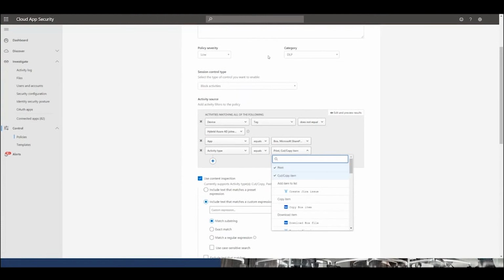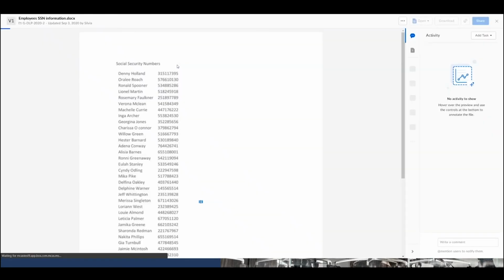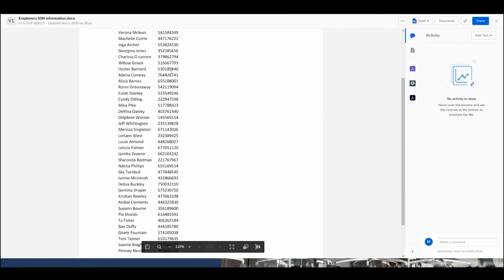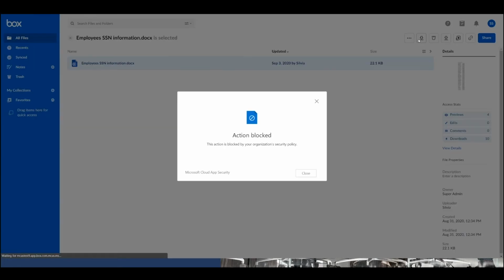And if we go to a user that enters from a private session, this is a private browser in private mode, and this is a user called Sylvia, and Sylvia entered from an unmanaged device because it's a private browser, a private mode of the browser. You will see here that when Sylvia tried to open it, it was okay, she can open it, but when she tried to download the file, immediately the action was blocked because we created a policy in session that blocks sensitive information types from being downloaded.